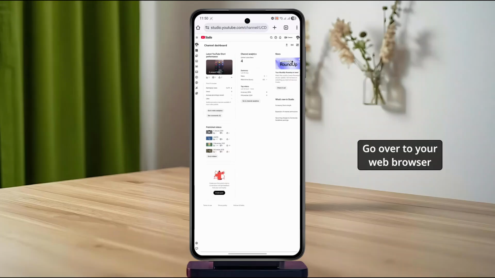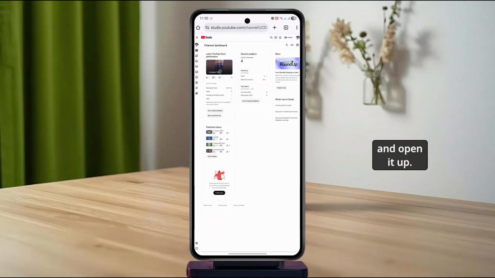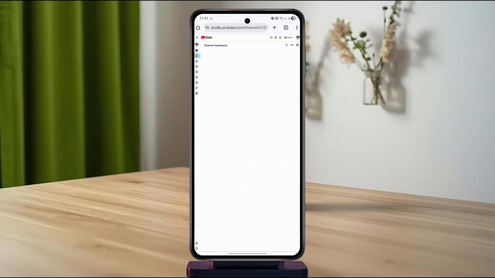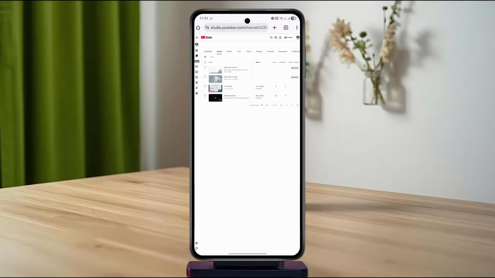Go over to your web browser and simply search for your YouTube Studio and open it up. Make sure the desktop site is turned on. Once you've done that, go to content. Now you can go over to your content and tap on edit draft, or if you already have existing content, you can edit that as well. So I'll just tap on edit draft here.